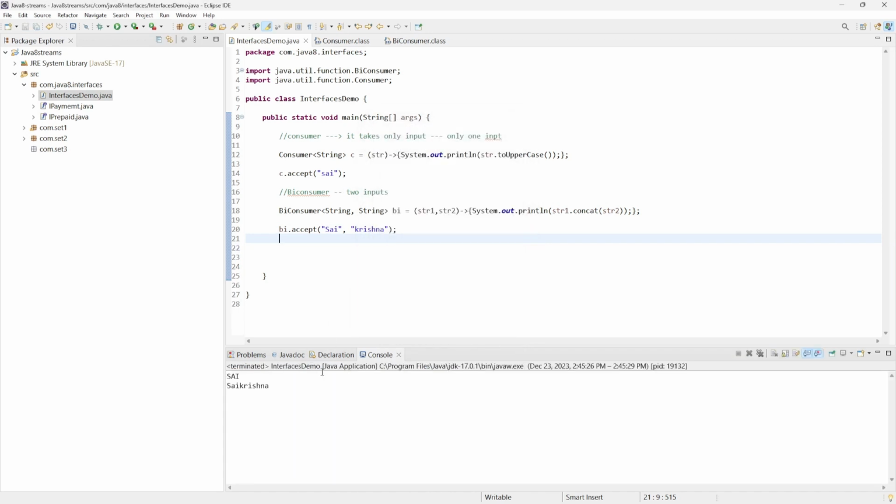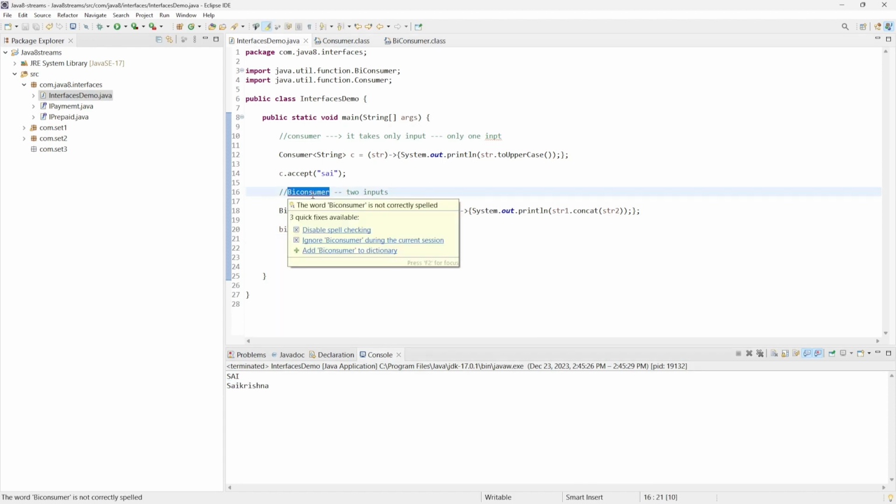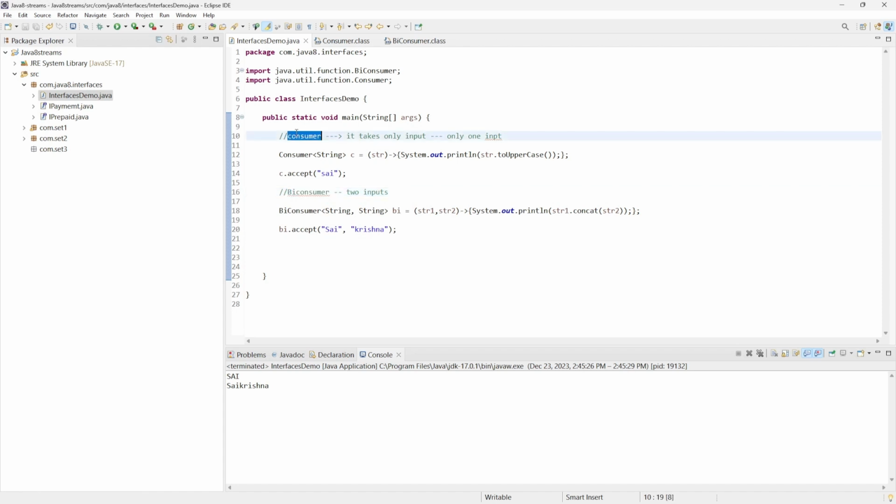Okay, we got Sai and we got Sai Krishna as well. So from this point we can clearly say that for a BiConsumer you can pass two inputs, and for a Consumer it will take a single input. Okay, now we need to understand one more thing, that is chaining.